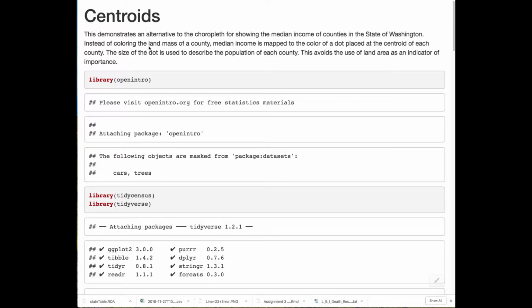Instead of coloring the landmass of a county, I map median income to the color of a dot, and then the dot is placed at the centroid of each county, and the size of the dot is used to describe the population of each county. This avoids the use of land area as an indicator of importance.